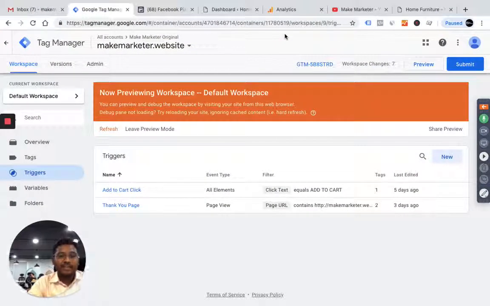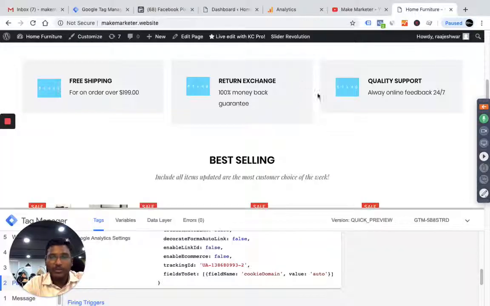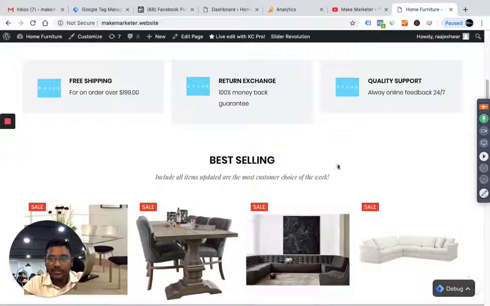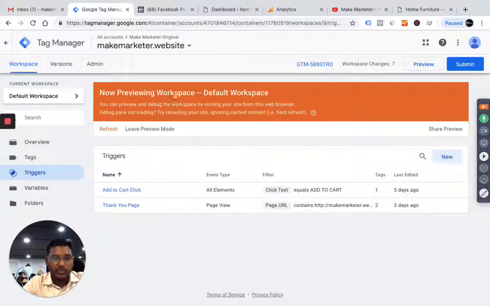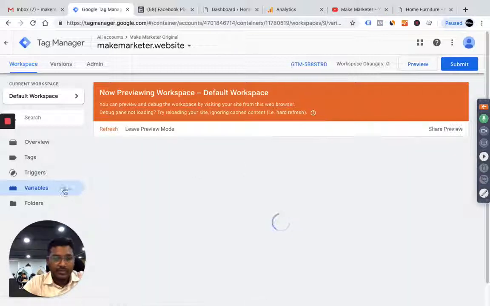So this is the Google Tag Manager. So first what I'll do is I'll go to my website. This is the website for which we want to track the scroll depths and all. So what I'm firstly going to do is I'm going to set up variables. So first go to variables.